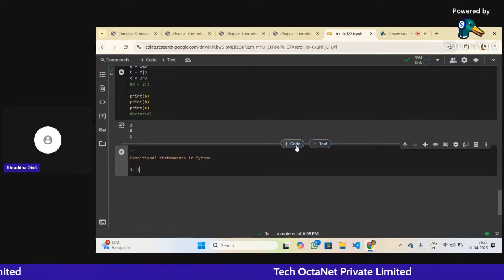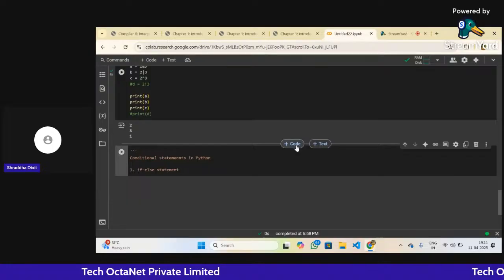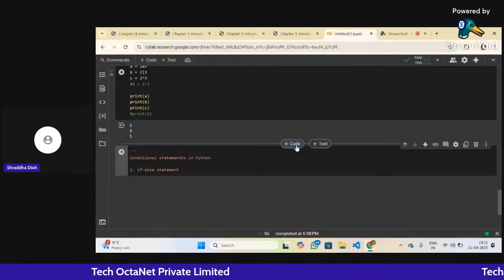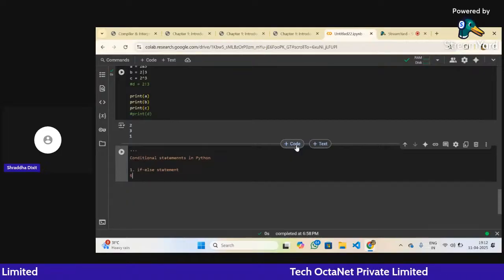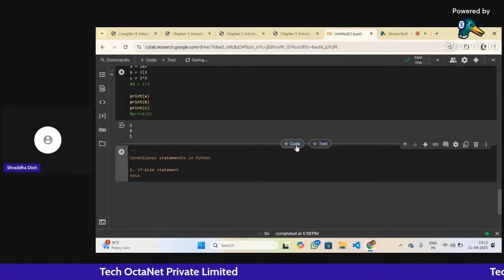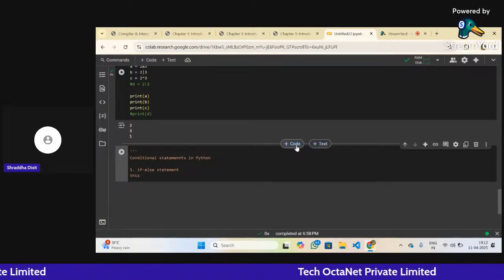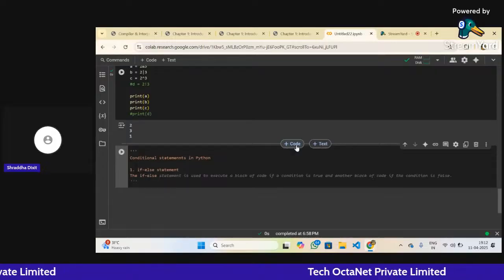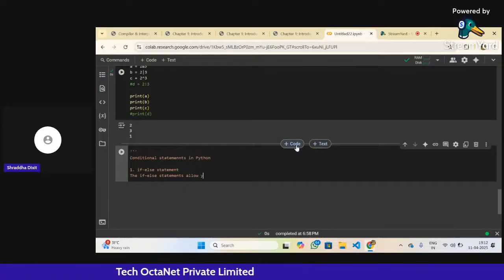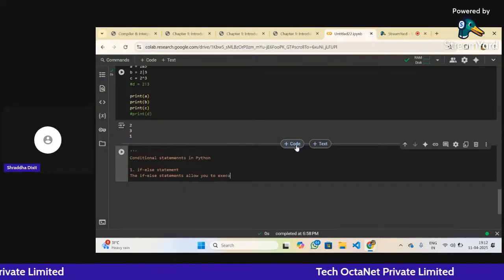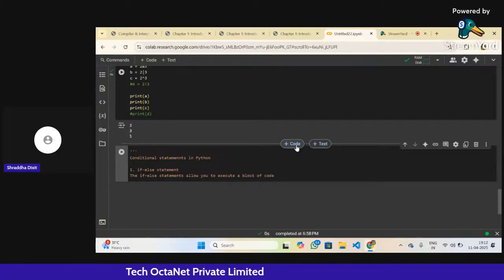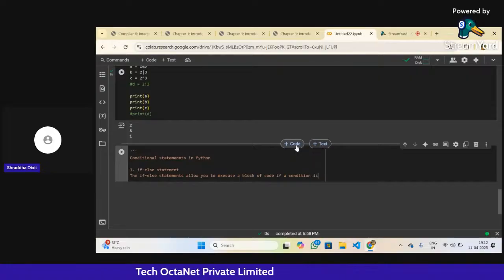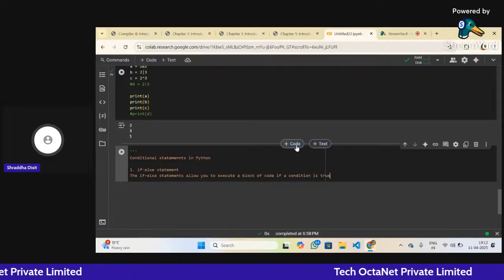Number one, we have the if else statement. The if else statements allow you to execute a block of code if a condition is true. Otherwise, it executes another block of code.